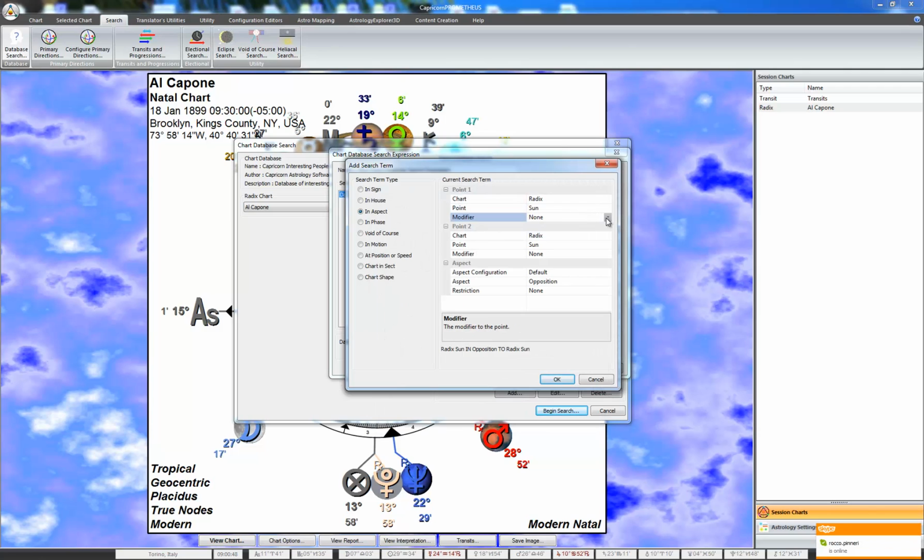Modifier means that we can actually change that rather than the sun itself. It can be the dispositor, the house ruler, the planet that's exalted in the sign that the sun is in, and so on. And that's useful especially for electional searches. Point 2 is the second point that we're looking for.